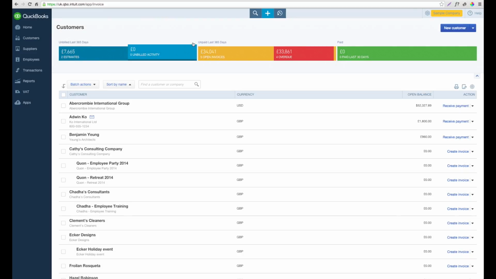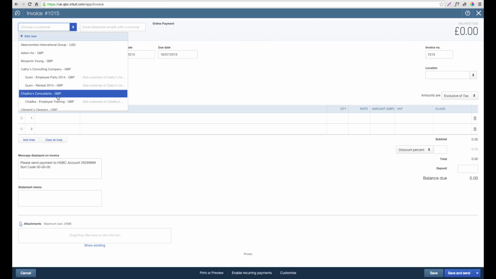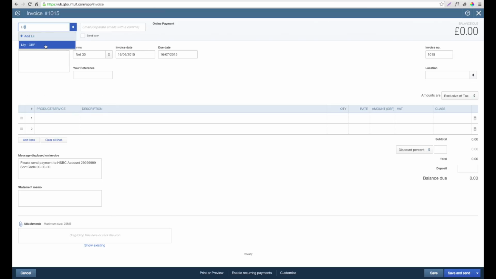So if we select create invoice, we're then presented with the screen. We can start entering the information. So the first thing we want to do is choose the customer. QuickBooks will allow us to work through the drop-down menu, or alternatively, if we know what customer we want to choose, we can start typing their name. So in this instance, we're going to use Lily. If we start to type, you can see QuickBooks narrows down to the only field we've got.